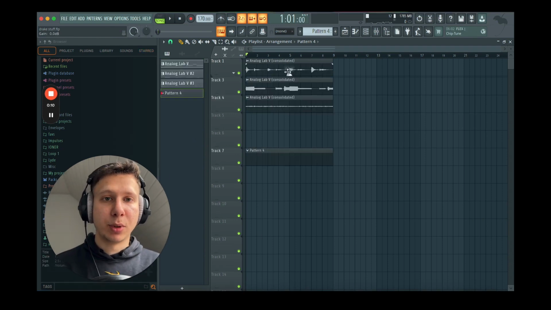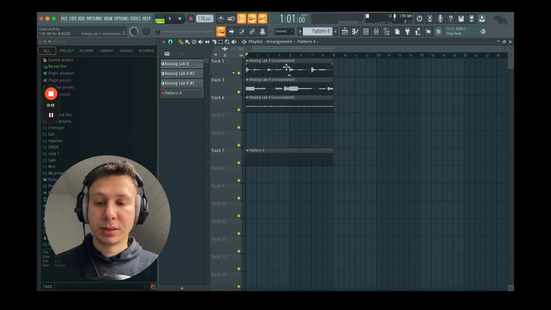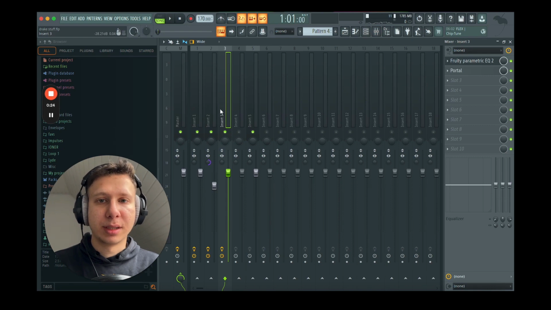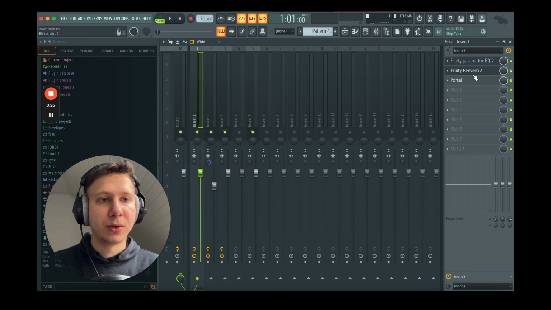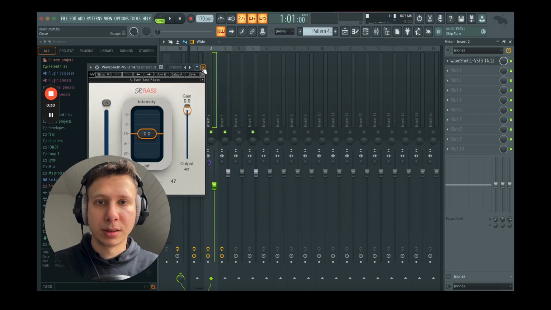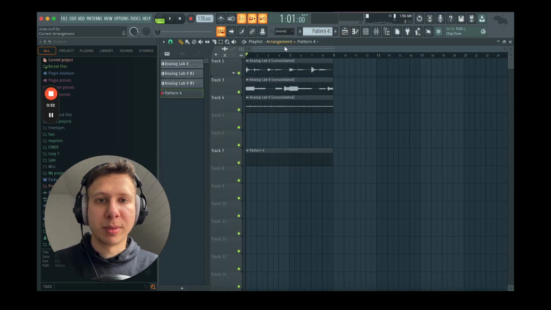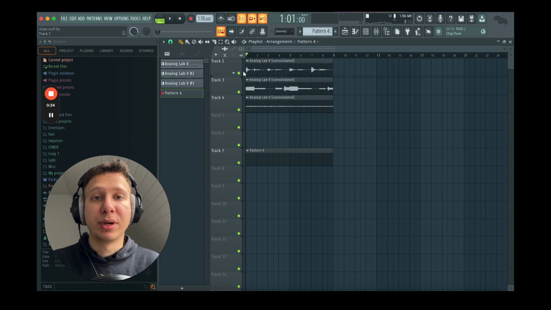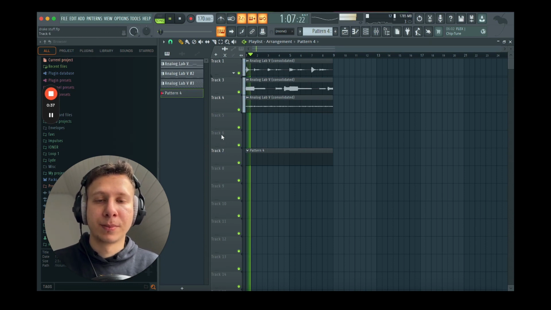So I have just exported the loop, consolidated. On Mac it's Command Option C to consolidate your loops, and then your loop turns out like this. So for the mixing, I really didn't do anything special, just some EQ, reverb, and portal. On the bass, I just added this R bass. So yeah, nothing special, just played around with a few presets and I came up with this.